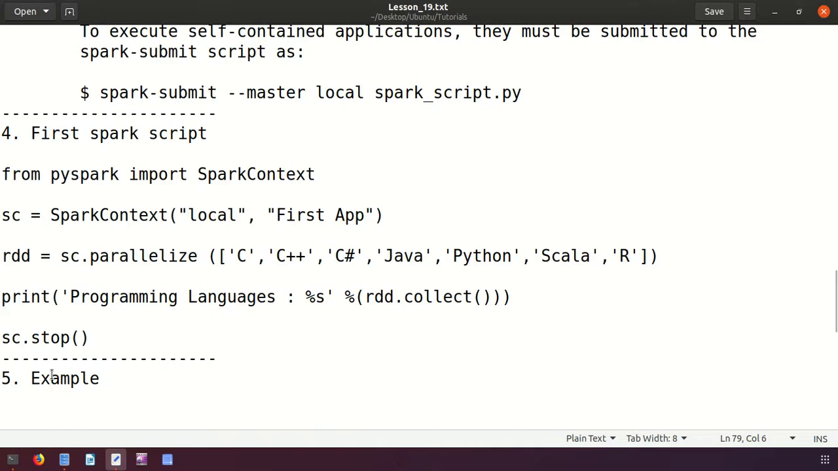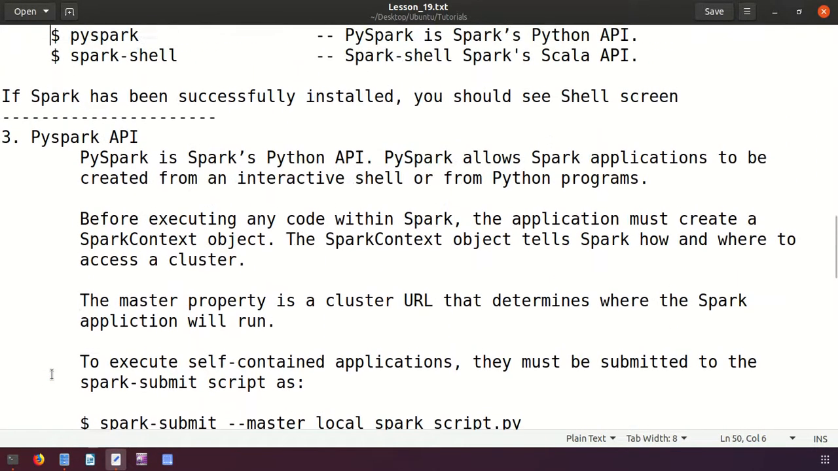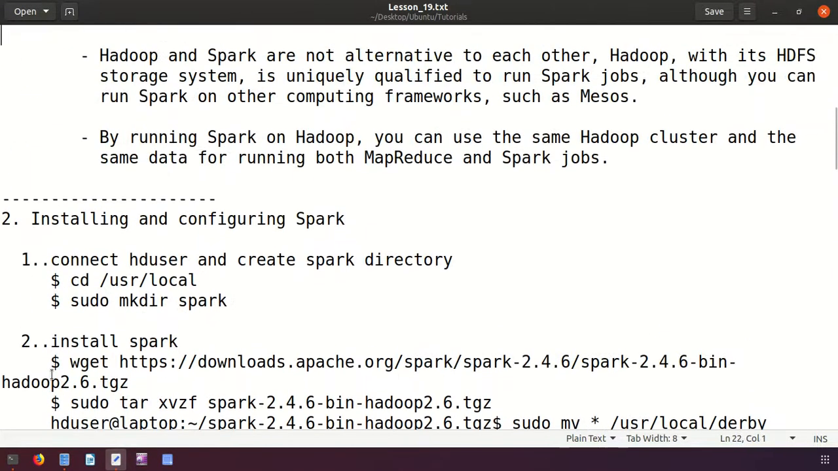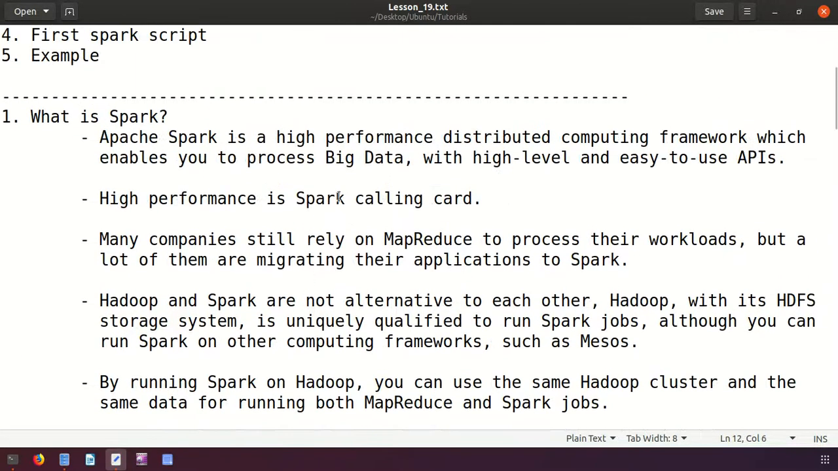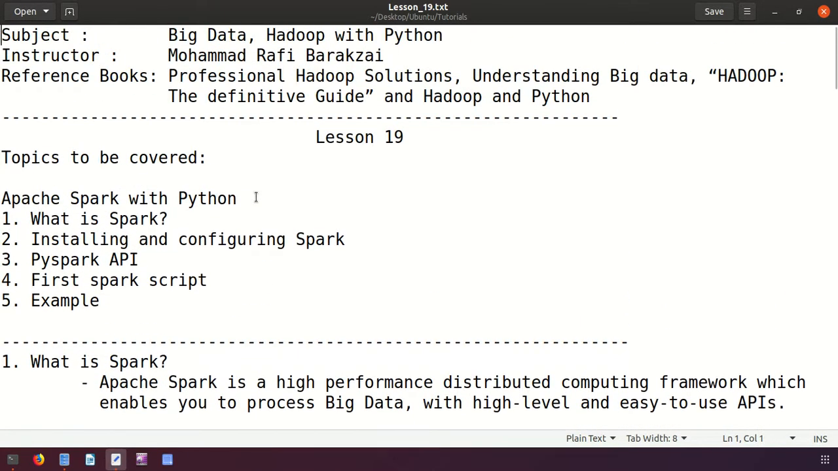So I hope you understood all these things, friends. We wrote a simple program for that, and before that we explained what is the PySpark API and how to install and configure Spark, and then we talked about Spark, which is a high performance distributed computing framework which is actually designed or developed for processing big data, right? We will talk about this in the next lecture, why it is called high performance and how it is a high performance framework. I hope you understood all these things, friends. Thanks.